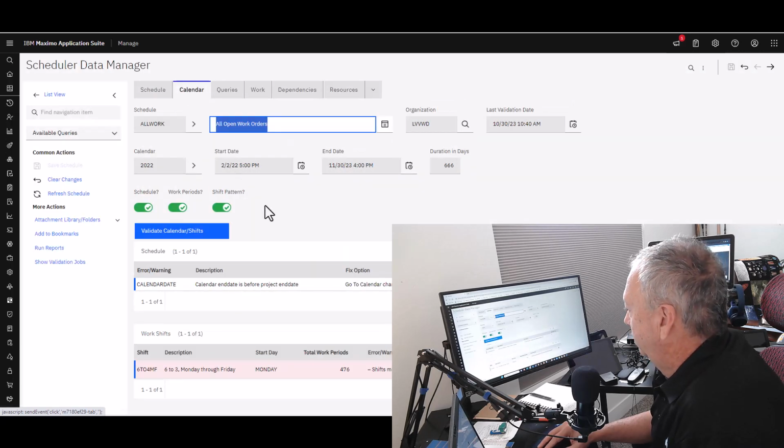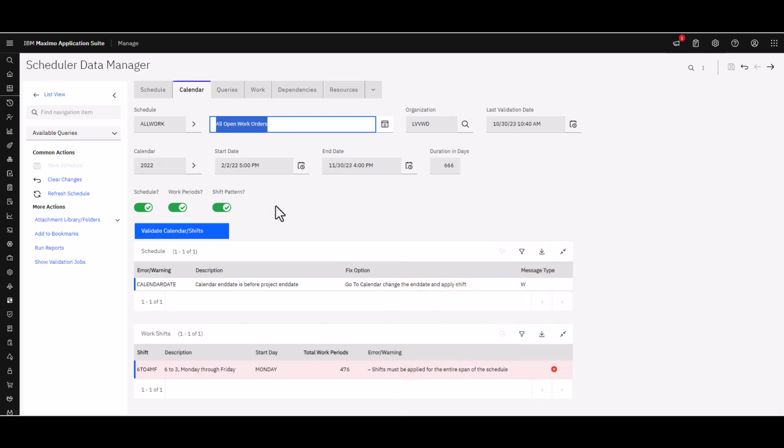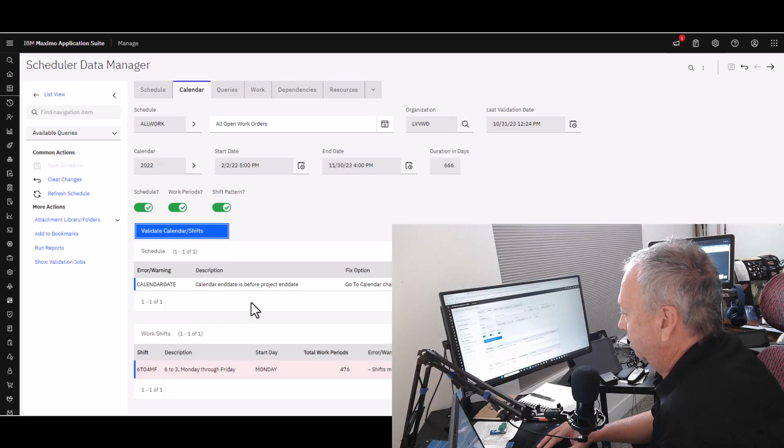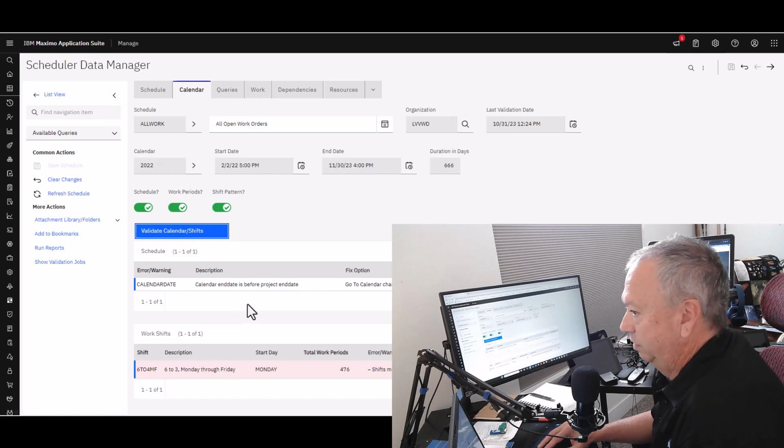Okay. So here's the calendar tab, and you can use the toggle switches here to enforce the different pieces of a calendar or not. And then it's a simple matter of validating the calendar and the shifts if you'd like. And you can see that I do have some warning messages here, and I can take care of what those messages have to do. So again, this is validating that the calendar that I'm going to be using on this particular schedule doesn't have any issues with it.